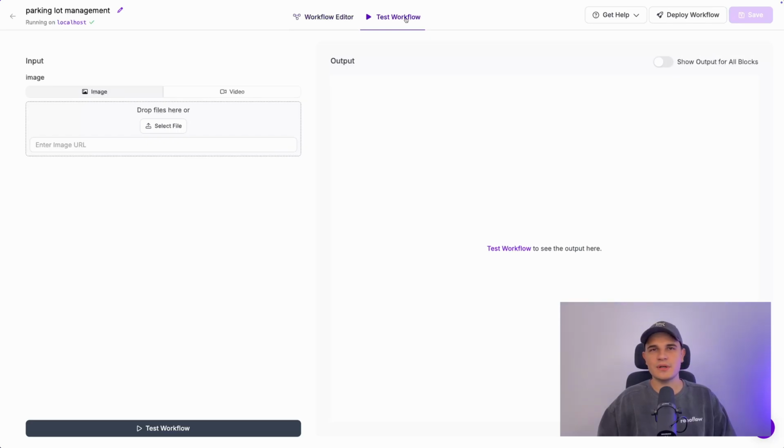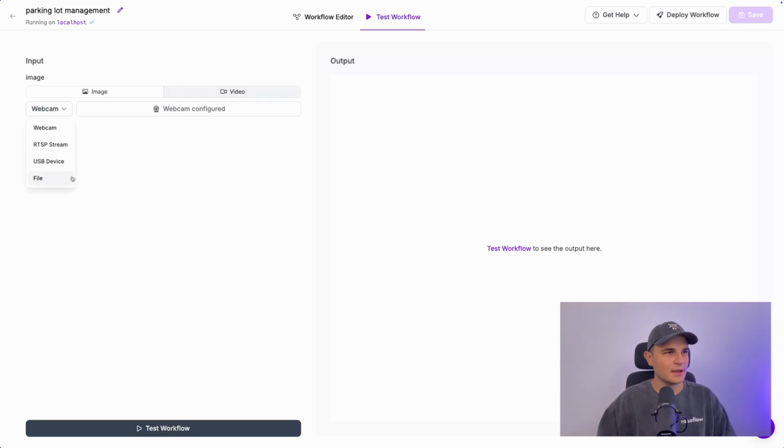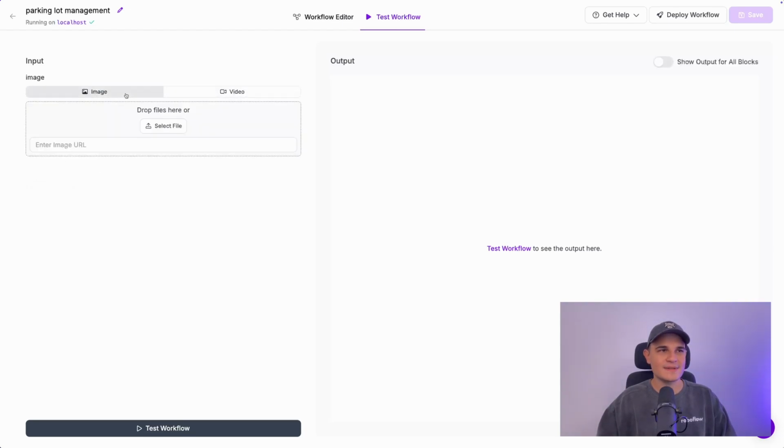Here I can choose whether to run the workflow on a webcam stream or on a video file, but for now I'll stick with simple image inference. Before recording, I extracted a single frame from our input video and I'll drop it here as an image.